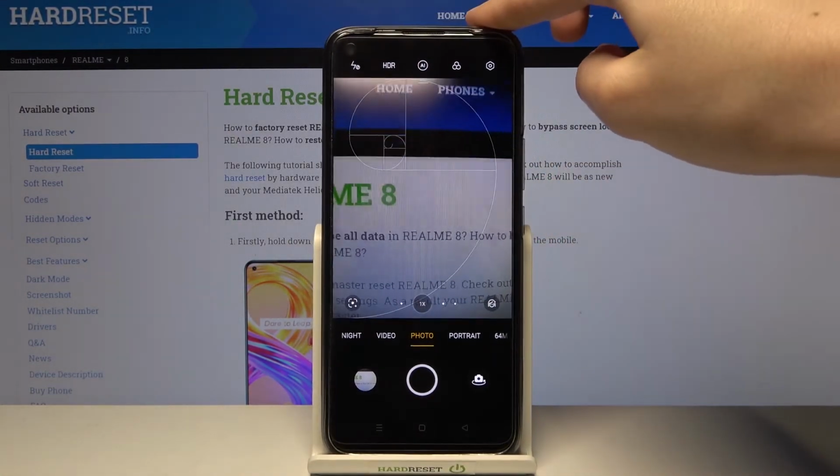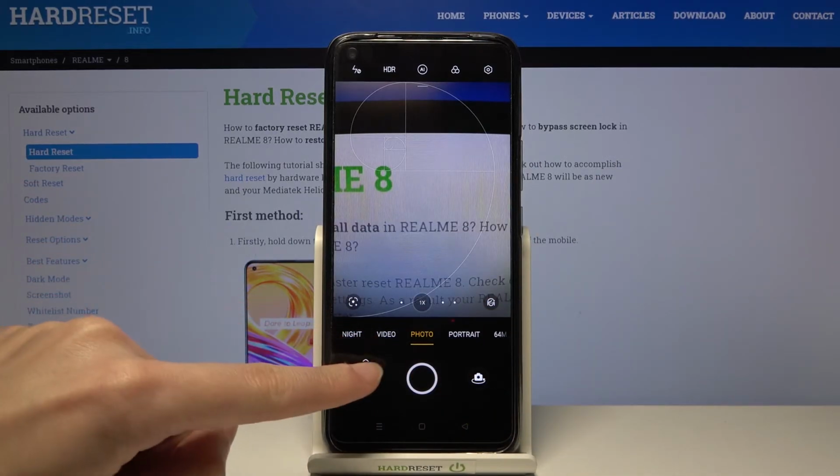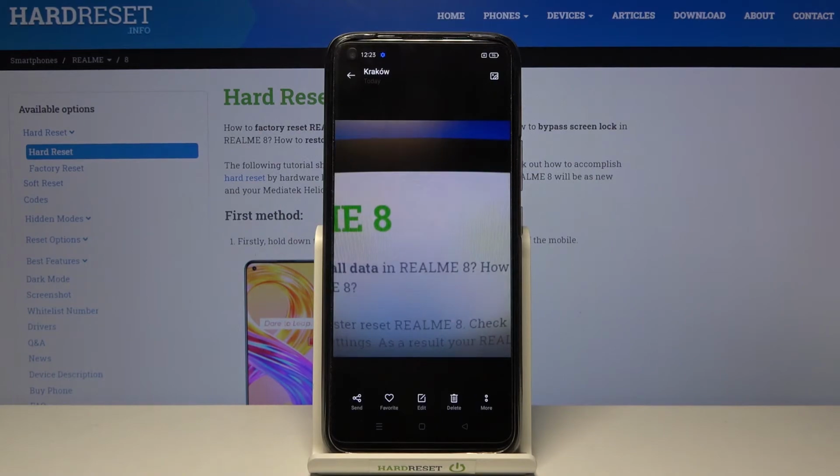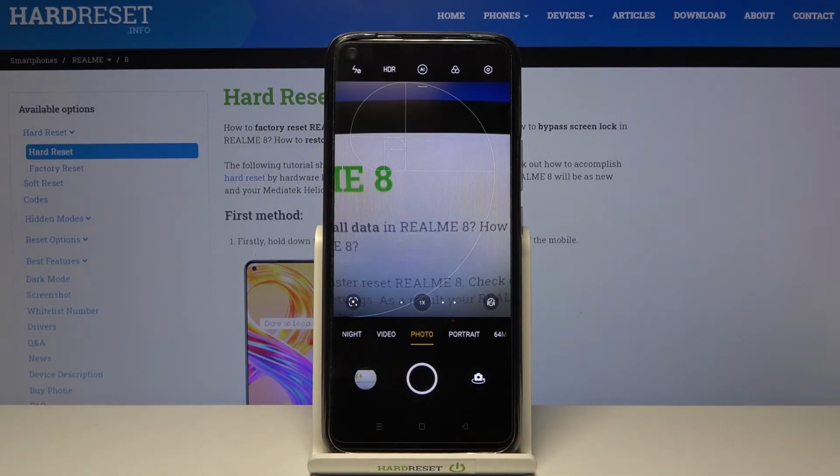And of course remember that all of these lines are not visible at the real picture or video. So when I take a photo and when I go to the left to the button that follows us straight to the gallery, we can't see this spiral on the real picture. So all of these lines are only to help us taking better photos.